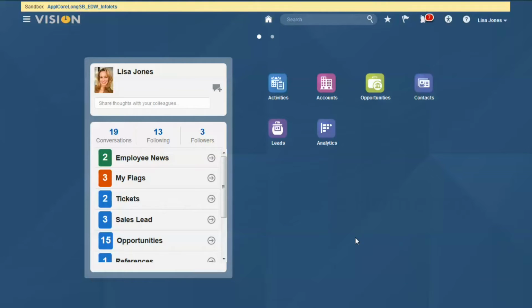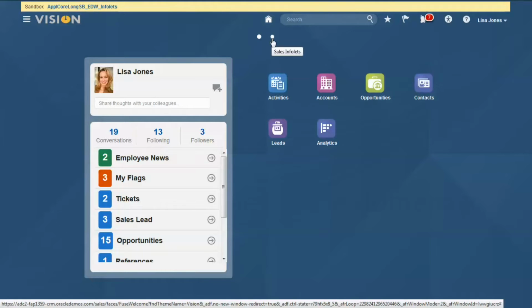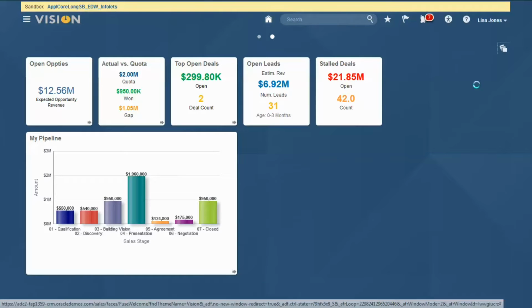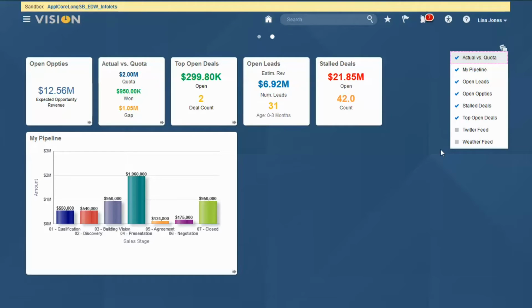This is the Oracle Sales Cloud homepage. The infolets are only one swipe away. Here they are. I see the infolets I have chosen from the role-based Infolet repository. What I will be doing in this video today is adding for my role an infolet to the repository and then add it to the homepage.